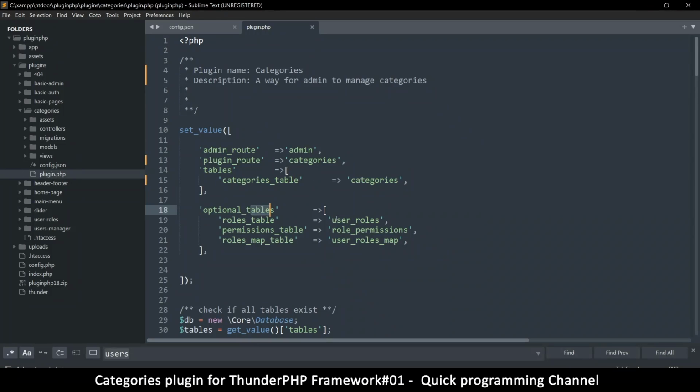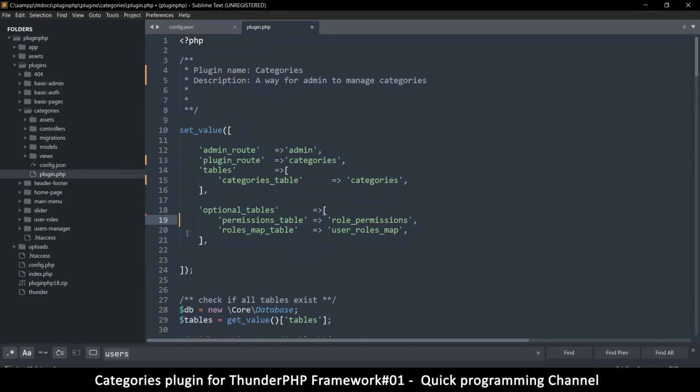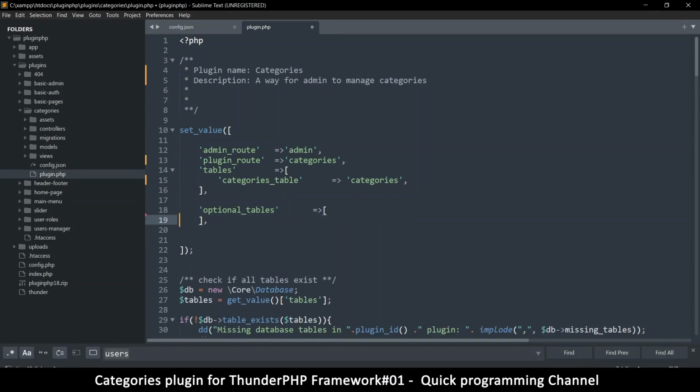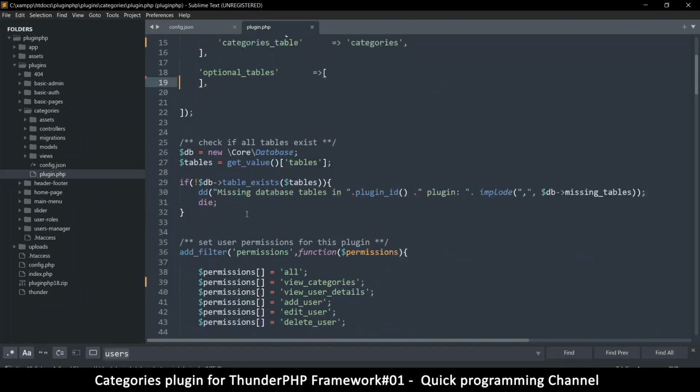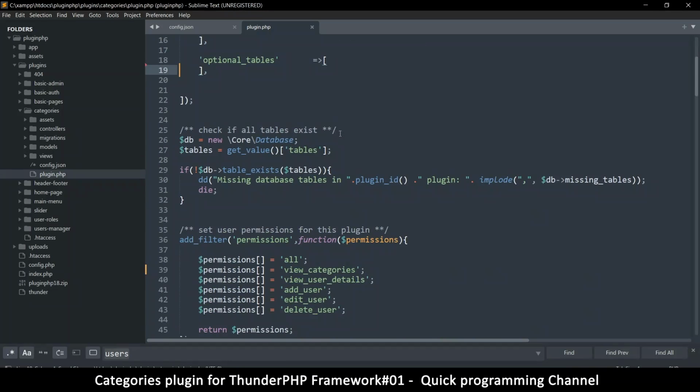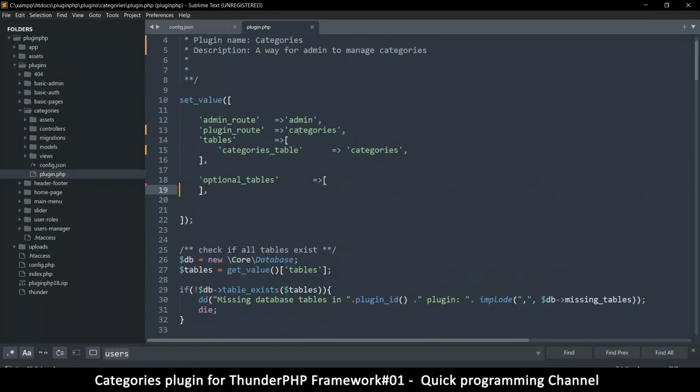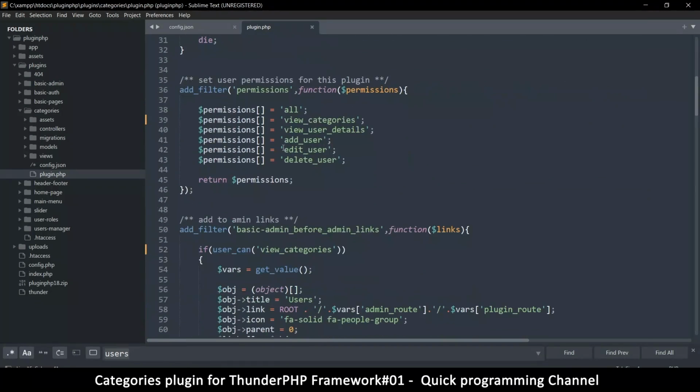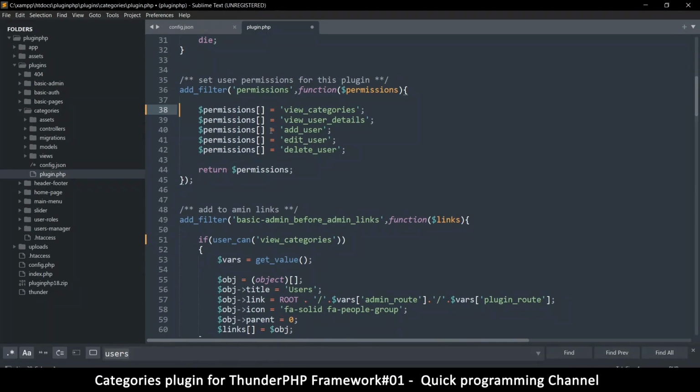There will be optional tables. We don't need any of these optional tables, except, actually we don't. So I'm just going to leave this one empty in case we want optional tables later. We can add more here. Check if all tables exist. So it's going to check every table here that is named, if it exists or not. That's cool. So here, we don't need this all permissions here at all.